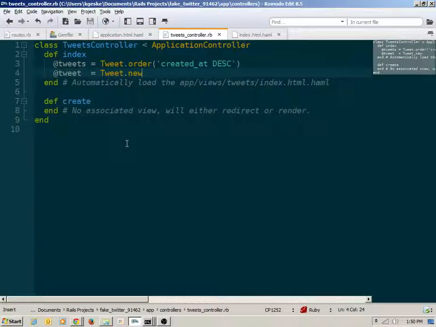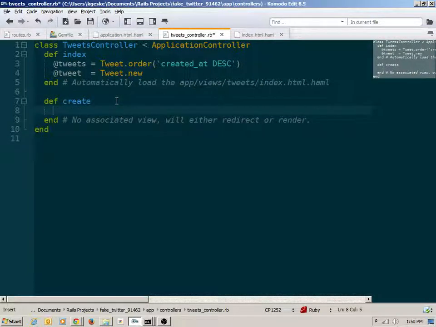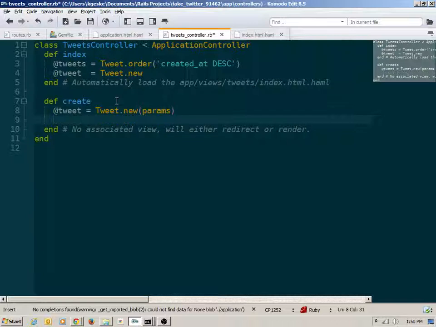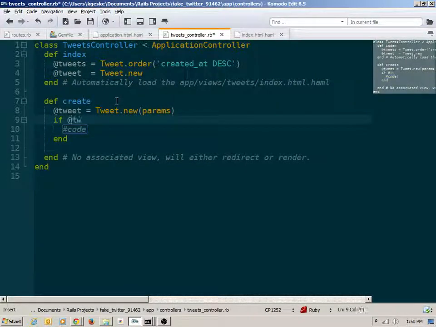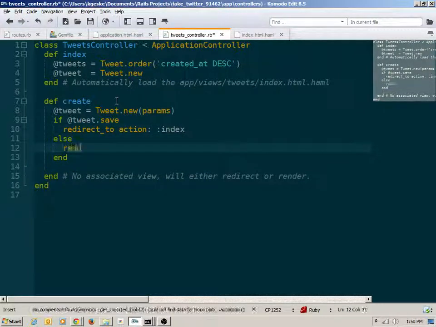Knowing that it's ready to go, I can now intercept that data in this create action and use it to create new tweets. So I could say something along the lines of tweet equals tweet.new. Now in Rails 3, I could just take my params hash directly, and then I could say if tweet.save, so if the save worked, then redirect to the action called index. Otherwise, render my index view.